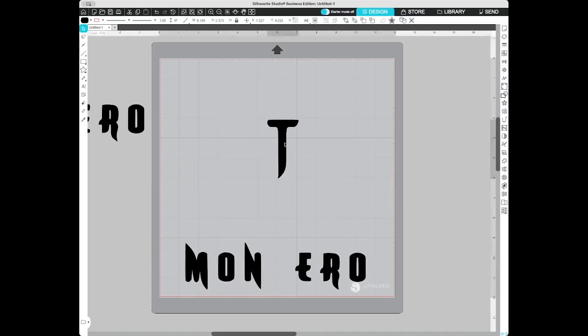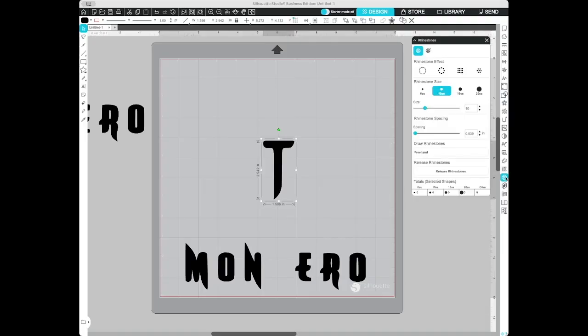We're going to come down to the T and what I want to do now is turn this T into the rhinestone design that I need. So I'm going to click on that letter T, and we're going to go over to the side. Now remember, you're not going to have the rhinestone feature unless you have the business edition of Silhouette Studio. So we're going to click on this icon here, which is going to open up the rhinestone panel.